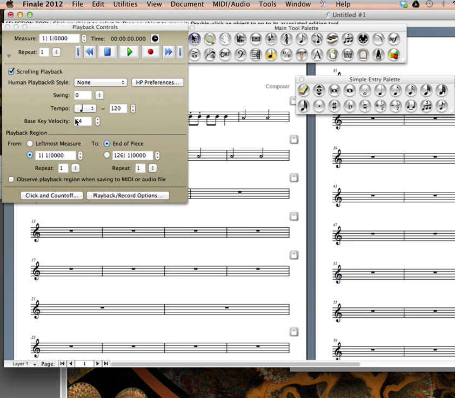You can also change the tempo of the piece. So let's say I do 200, and now I play the whole thing again. I'll just change the tempo. Okay, so that's that. Let's go back to 120.